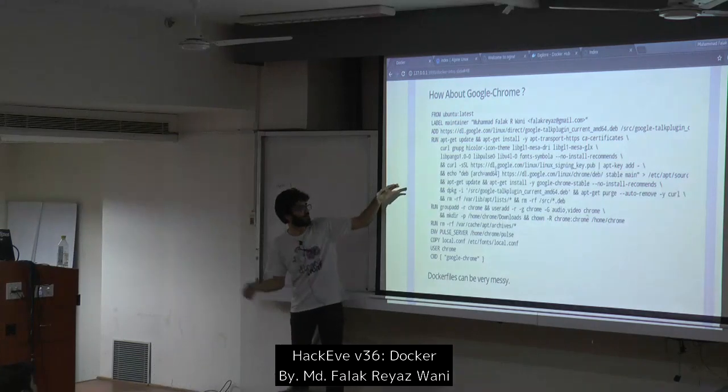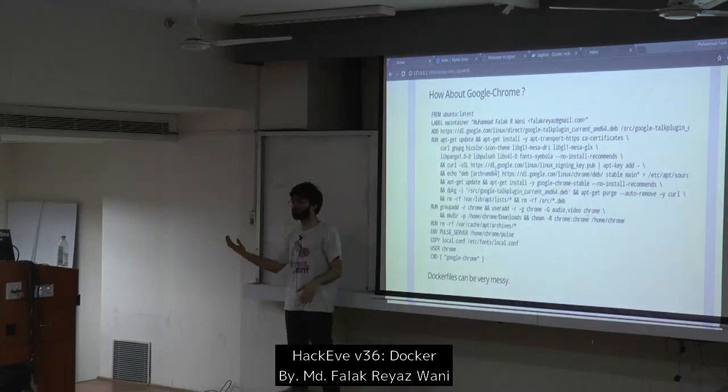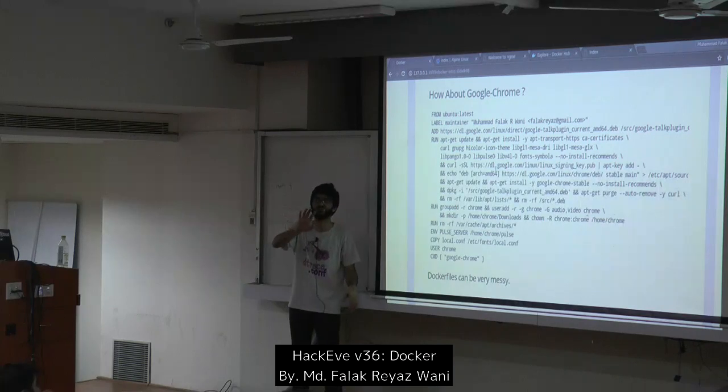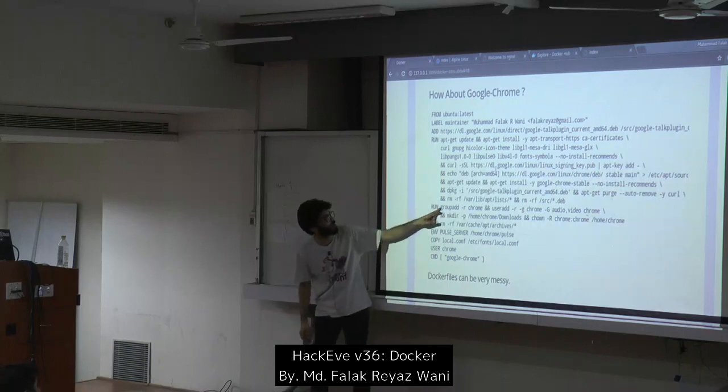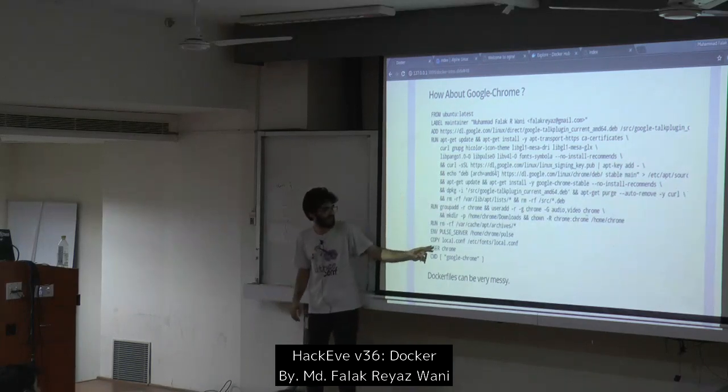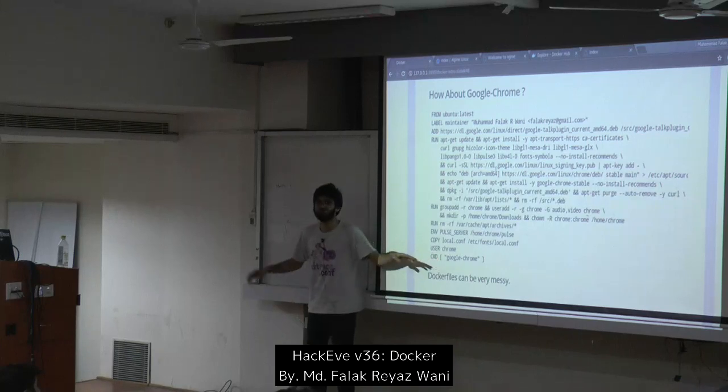And I don't want to run Google Chrome as a root user because that's a security risk. Obviously, I can do seccomp and all those things, but let's just assume that I don't know about seccomp. So I add a user Chrome, group add Chrome, and so on. And eventually, I run Google Chrome. This is the command I believe which is used to run Google Chrome via command line: google-chrome.